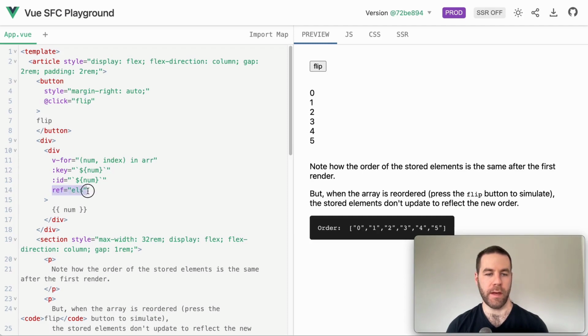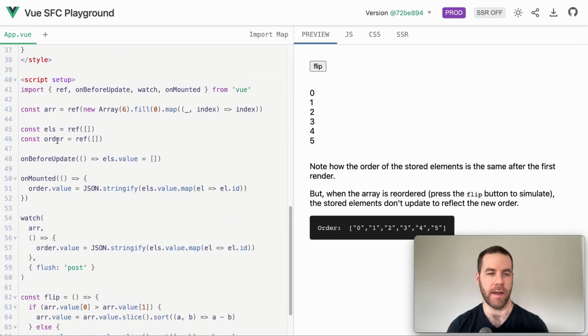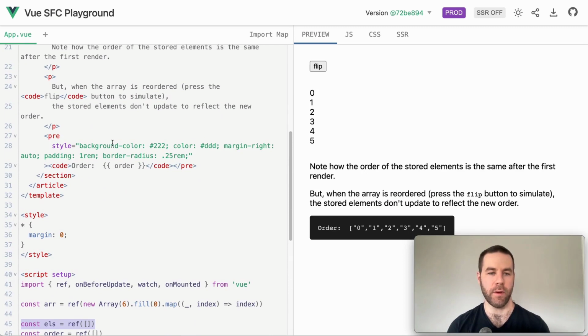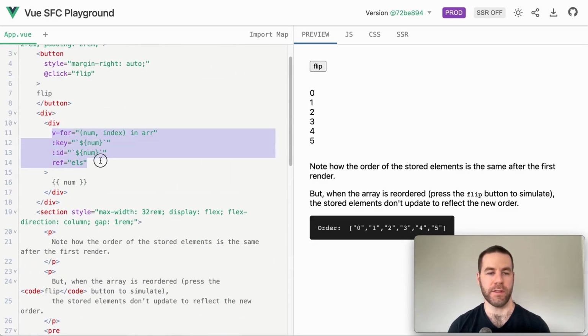So if you attach a ref to an element rendered by v-for and that ref is an array, you can see down here, I have this initialized as an array. When Vue renders this v-for element, it'll fill up your array with all of the elements that it's inserting into the DOM, which is super useful if you're building a composable that, for example, is going to implement some sort of custom keyboard functionality to let you navigate around that array of elements.